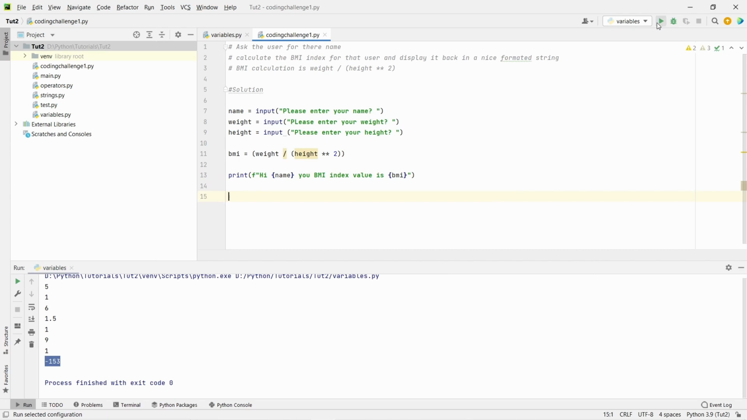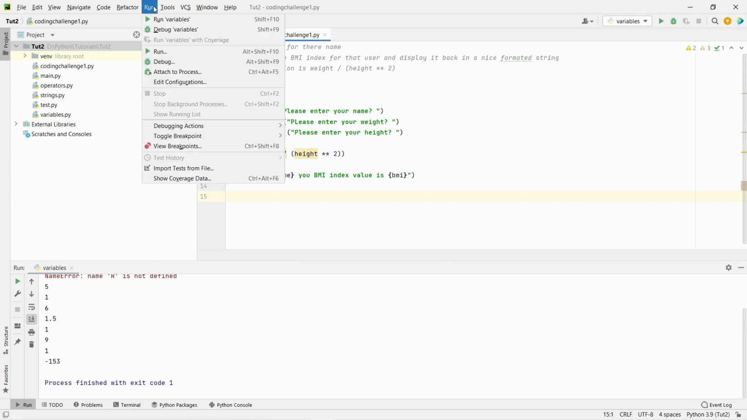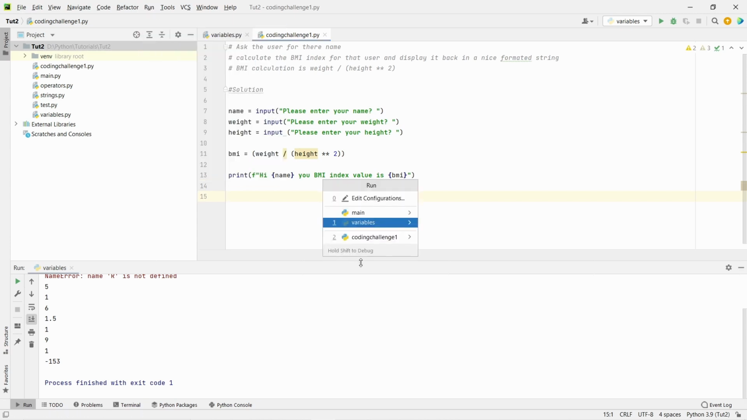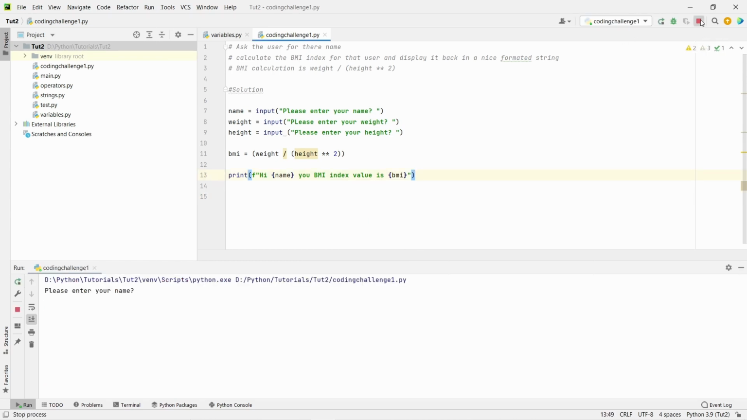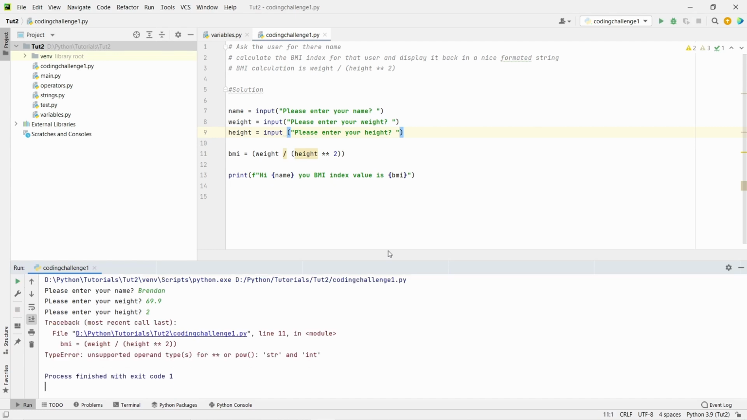Okay, so let's run that. I'm running variables that I was working with earlier, so let's go run. Coding challenge 1. First let's stop that other thing. Stop it. Let's start again. Run it. Cool. Your name, and then what is your weight? I'm going to be 9, and my height is, let's say, 2 meters.